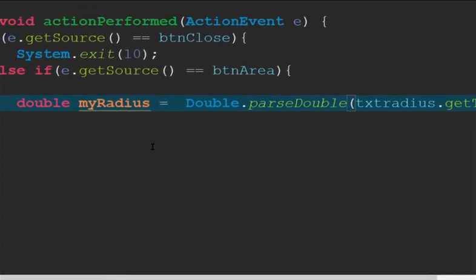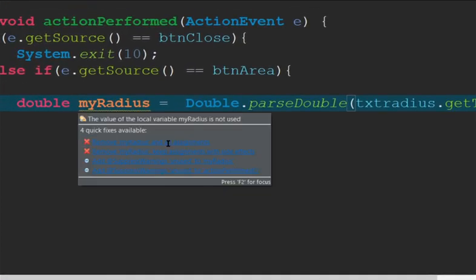The reason why you're seeing this yellow underline is that this variable has been declared. It's not an error message. It is a warning. It has been declared and it is not yet being used. So since it is not yet used, the compiler gives you a warning that a value of the local variable radius is not used.